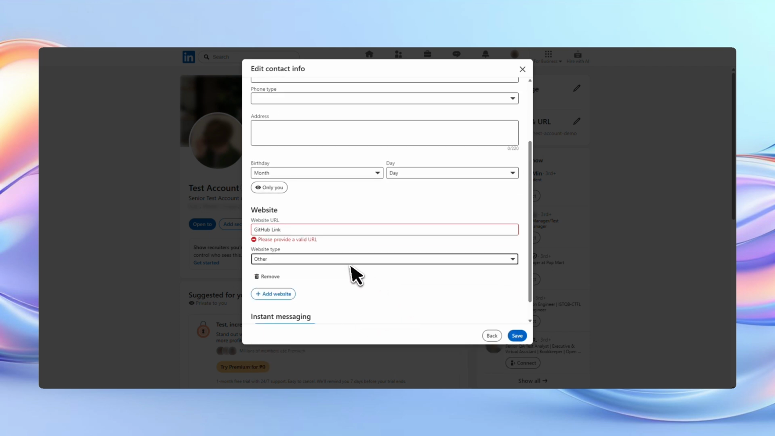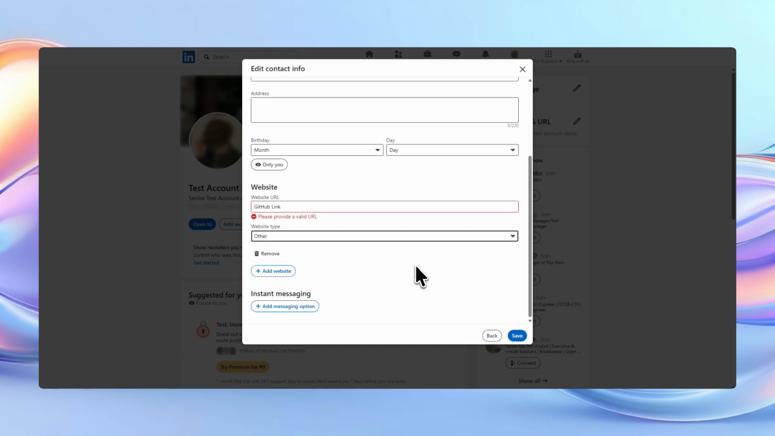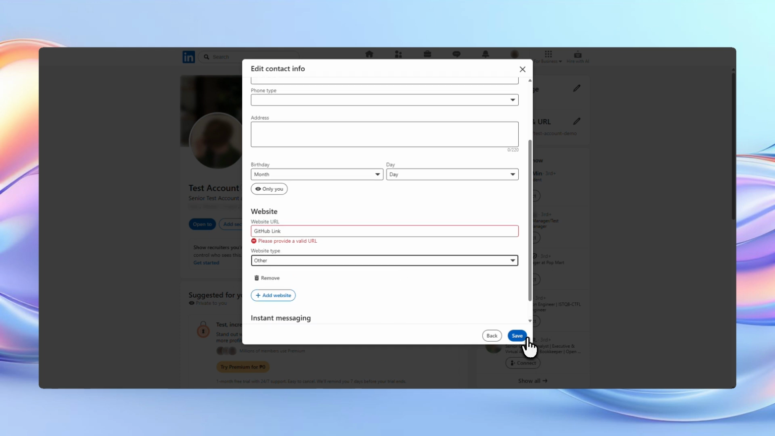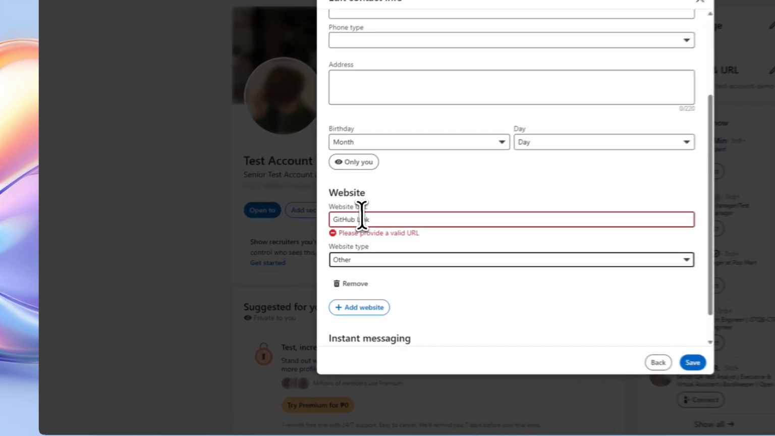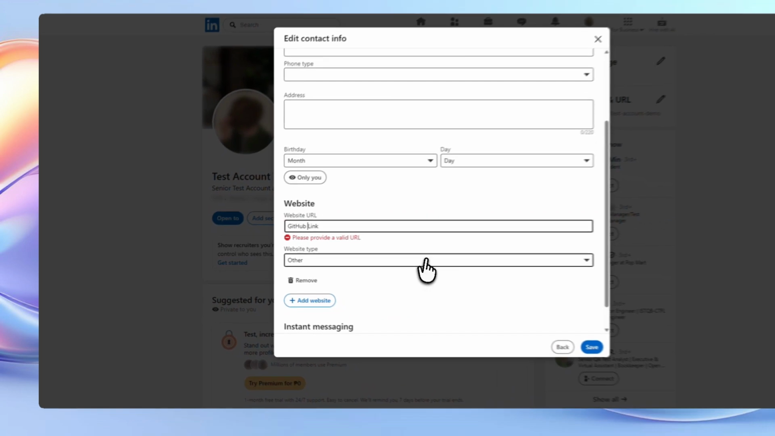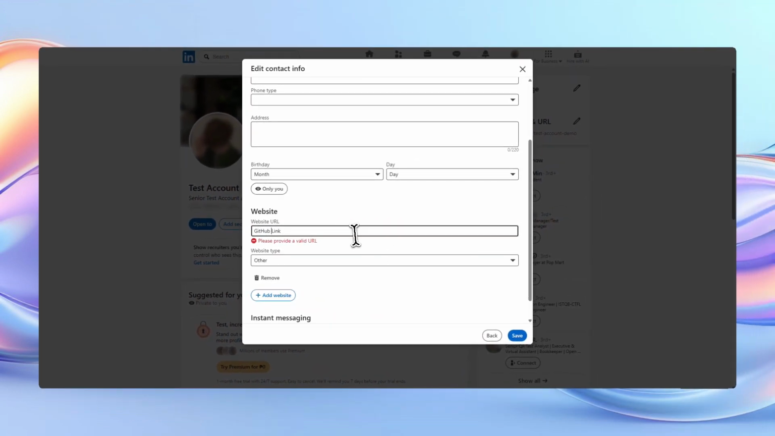Once everything looks correct, click Save. Your GitHub link will now be added to your LinkedIn contact information and displayed as a clickable link on your profile. As a final check, return to your profile and confirm that the link appears correctly and is easy to spot.